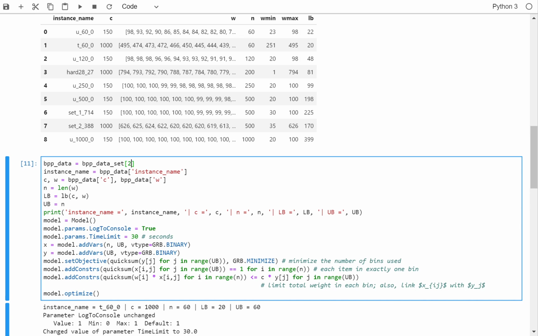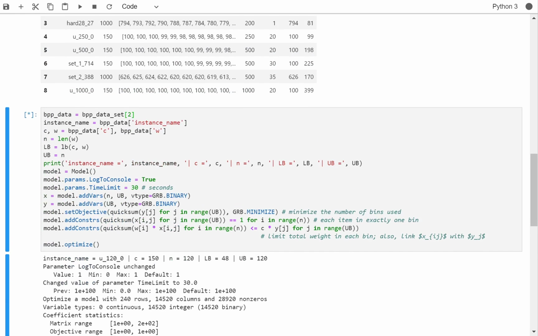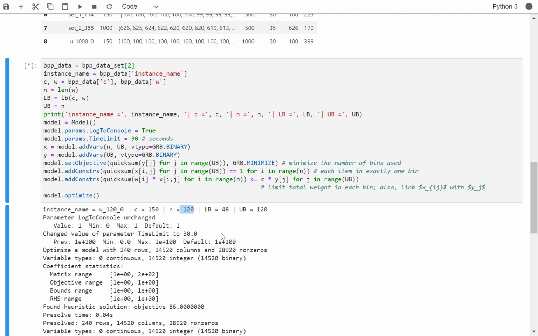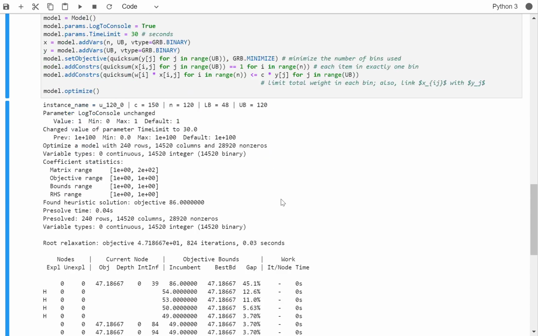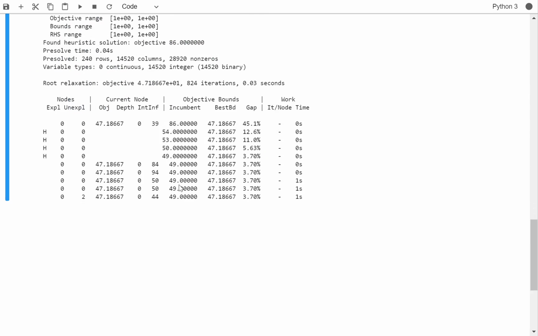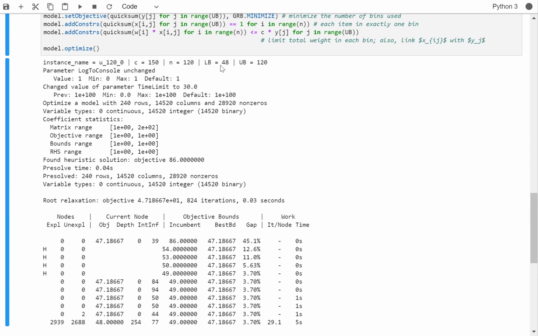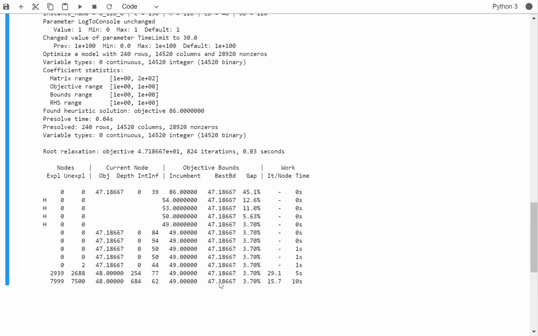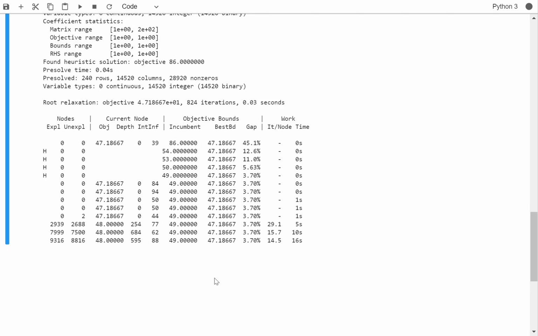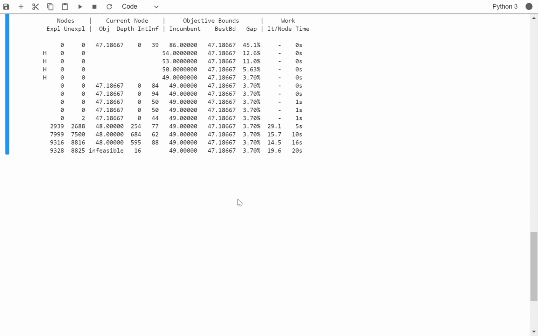So let me run this now for the third instance, or instance number index 2. This one has now 120 items. Lower bound is 48, upper bound 120. And again, you can see how the solution is progressing. Right? It started with 86 and it went down quickly to 49. And notice lower bound is 48. And here the solver is actually showing a fractional bound, but it does know that this solution must have an integer value. So even though it is displaying 47.18, at the end it's going to tell us it's 48 minimum.